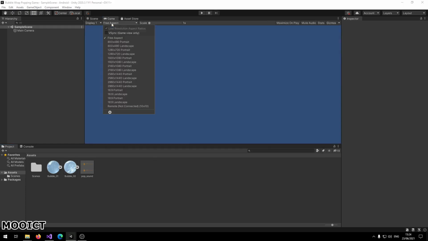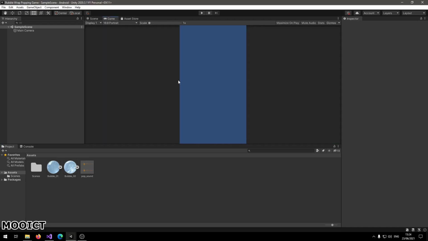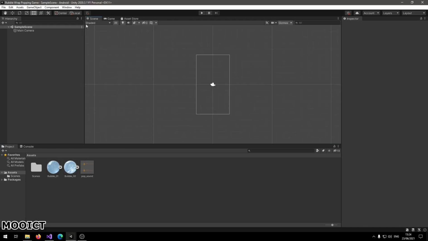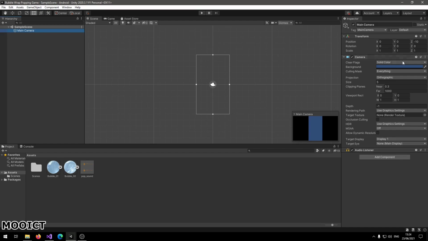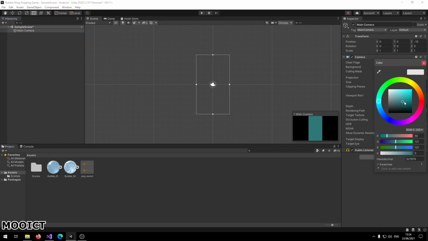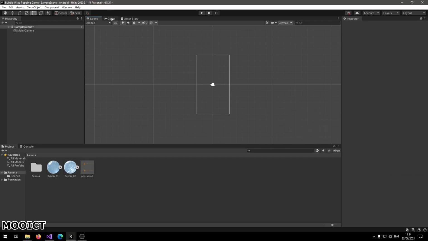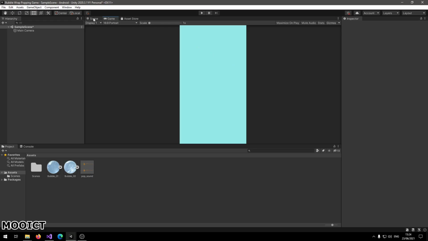Okay, now if I go to game, from the aspect ratio, I want it in a portrait mode. Okay, click on the camera. Let's change the camera background to something slightly lighter. Maybe a little bit lighter than that, so it looks a bit bluish but not too bluish. Okay, there we are.